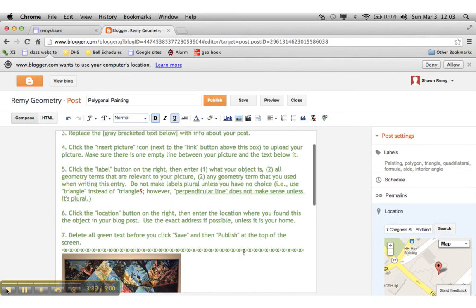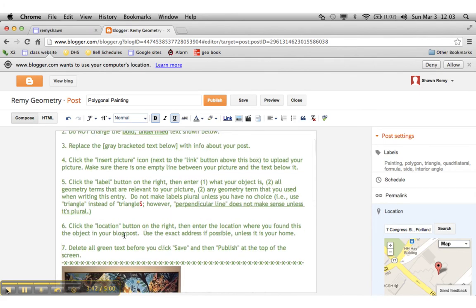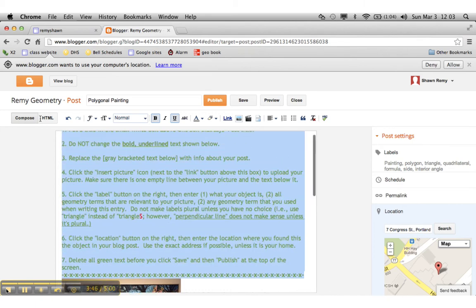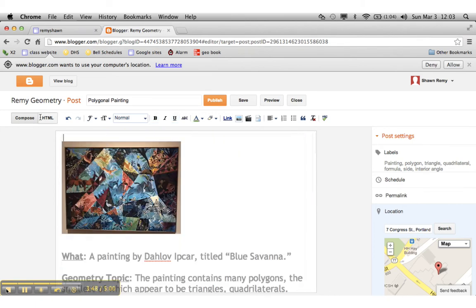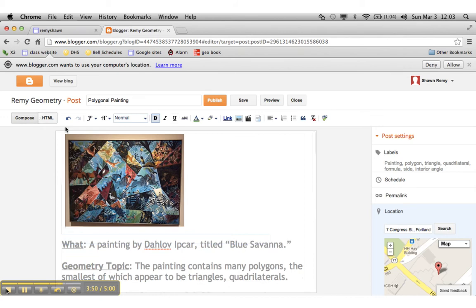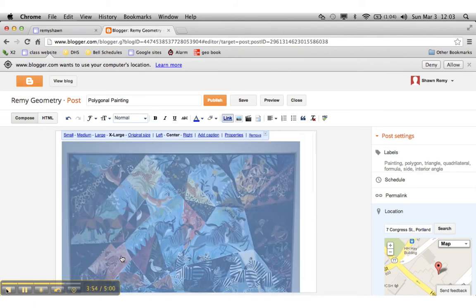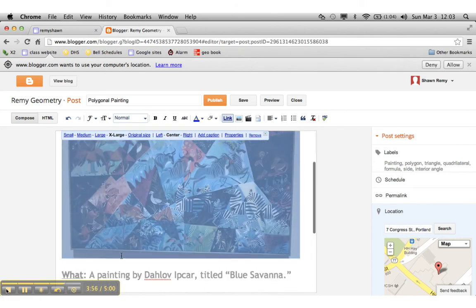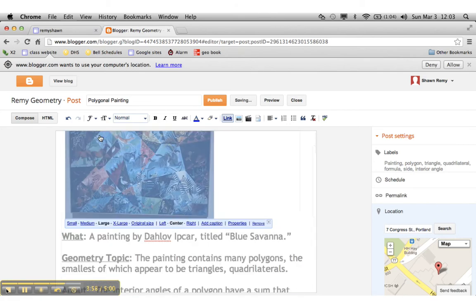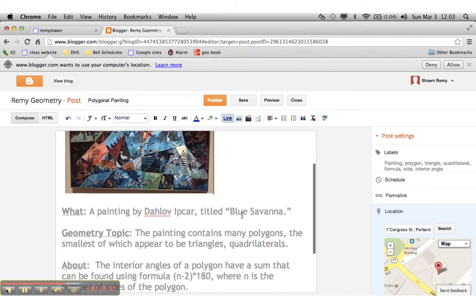Okay, so I have all that in. And then you want to get rid of all this green text. That's just instructions for you. You don't want those to show up in your entry. That would look weird. Okay, let's see if this would look better a little larger. Extra large? Let's go with large. Cool, you can change it later if you want.